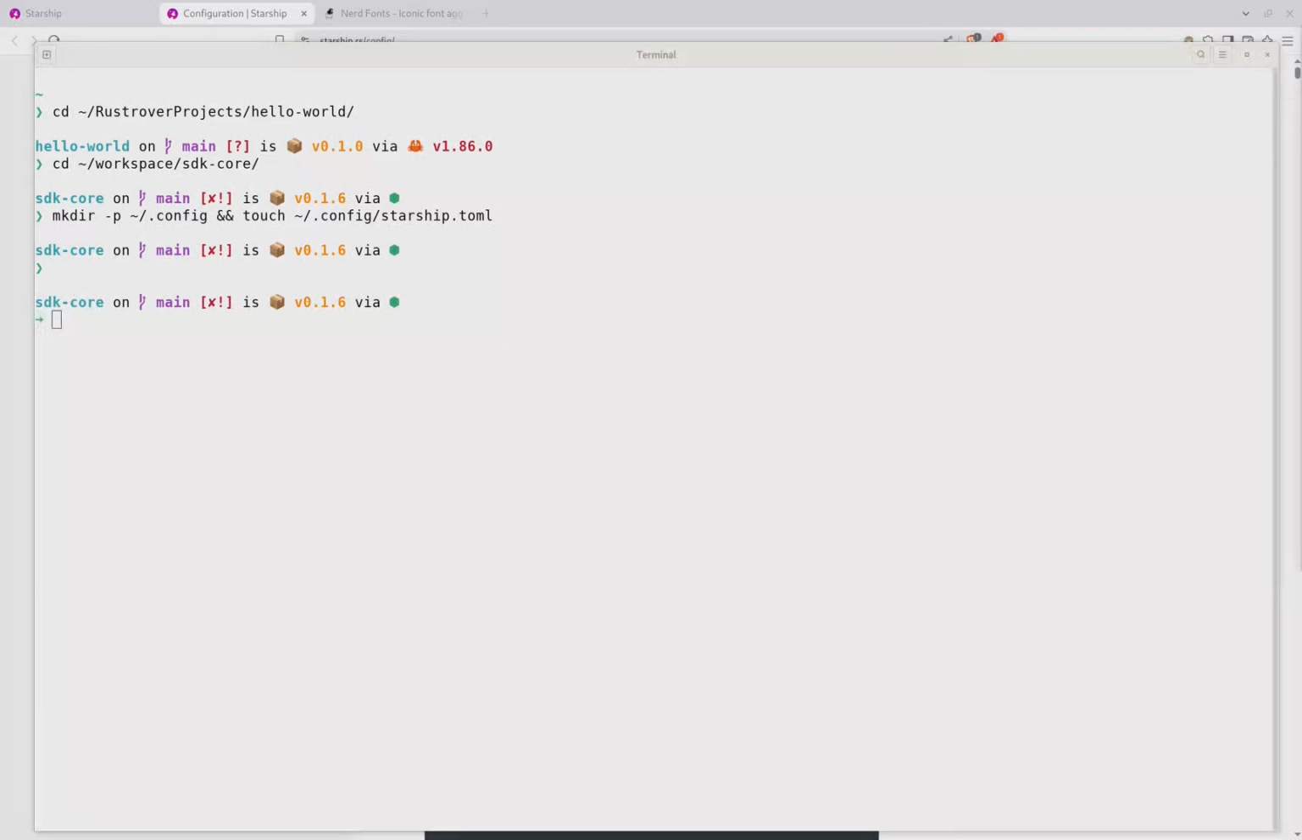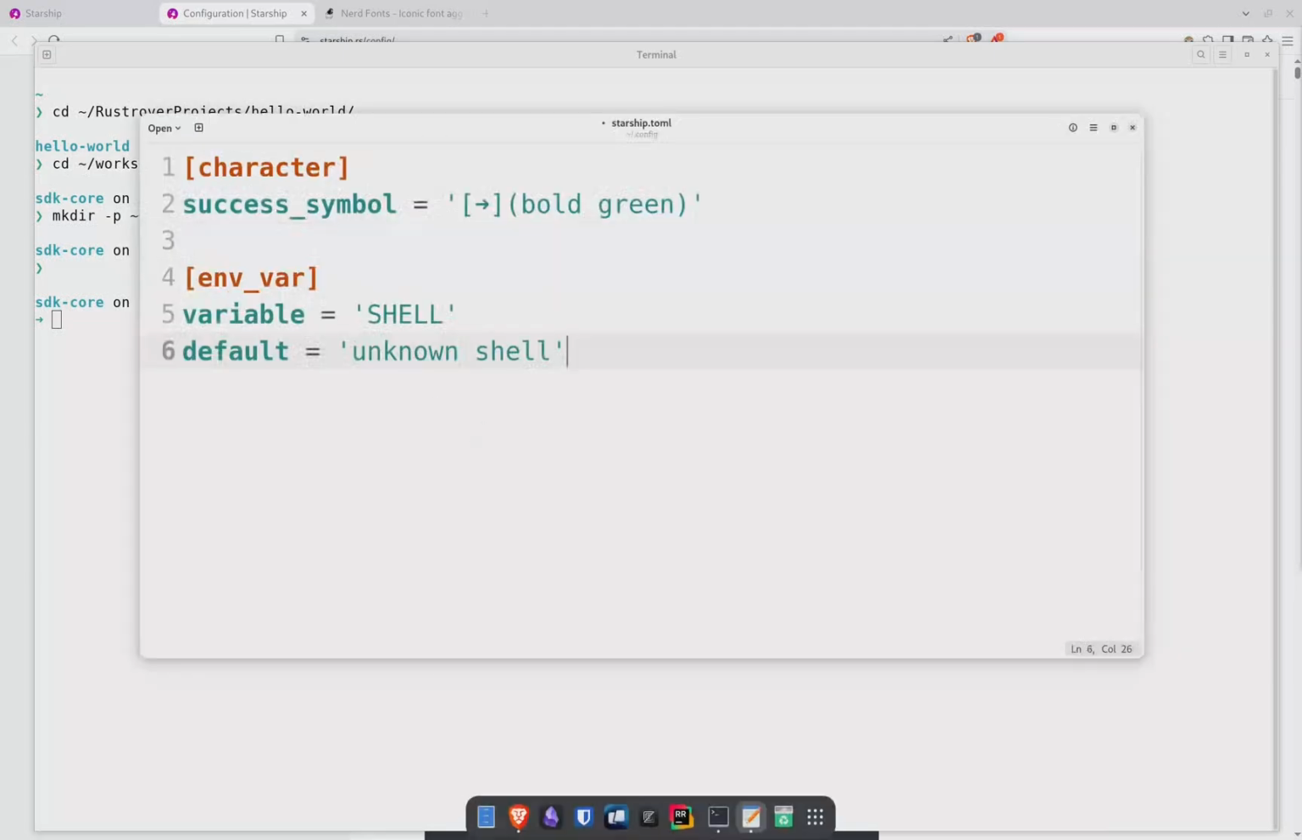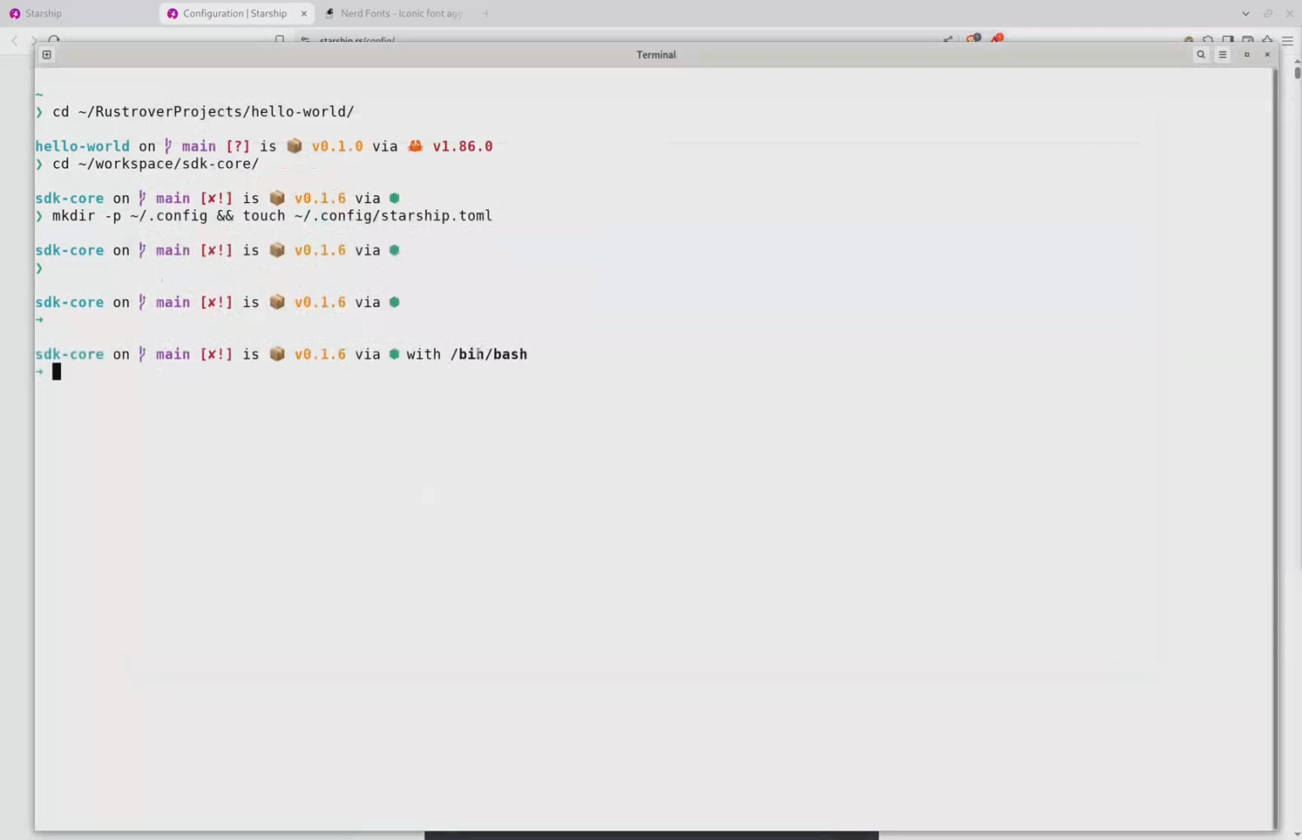Let's display the shell we are using right now. For that, I'm going to copy one configuration and I'm going to paste it in the file. Save the changes, and if I hit enter, I can see the shell which I'm currently using. Now let's say I want to display the battery details as well.